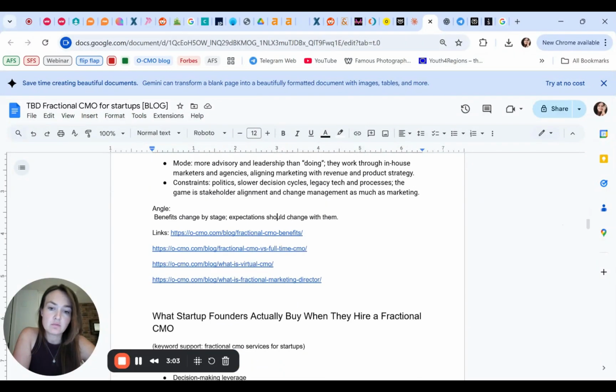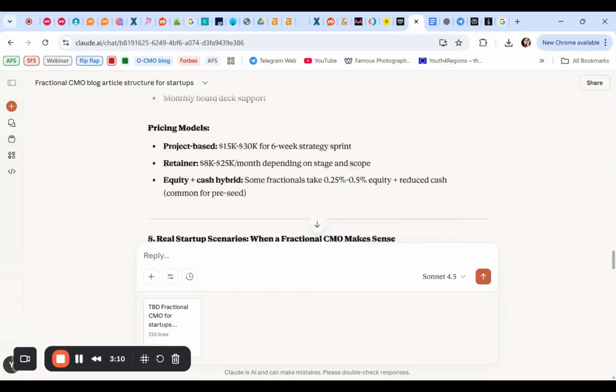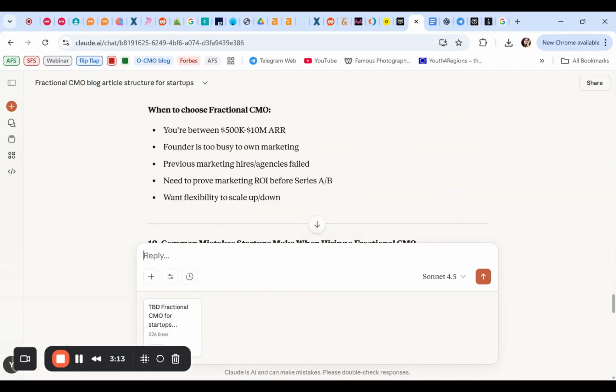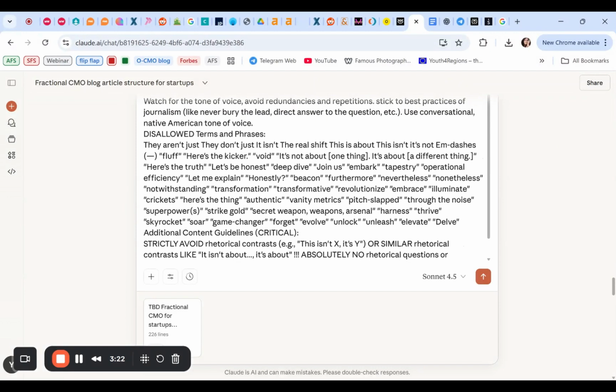I linked to my internal other blog articles, and I've enriched my draft with some information from Claude. Now I'm going to upload this structure into the chat with the prompt: watch for the tone of voice, follow best practices of journalism, and disallowed terms and phrases. So stuff like "they aren't just," "they don't just," "it isn't," and all these negative phrasings.